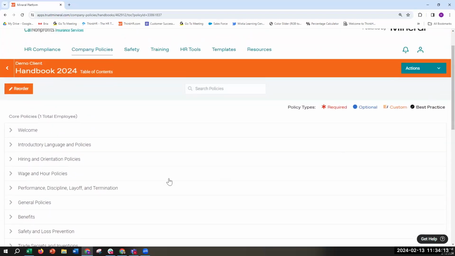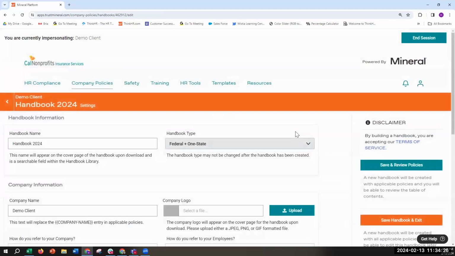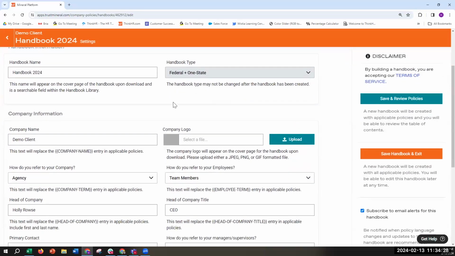When you're all done with your handbook, you can take this Actions tab and download it to Word or PDF. You can also at any point in time go back to the handbook settings. What's really nice about that is, let's say your company name changed or your logo changed, or you want to change some of this terminology. You can come back and make any edits to this whenever you need to.